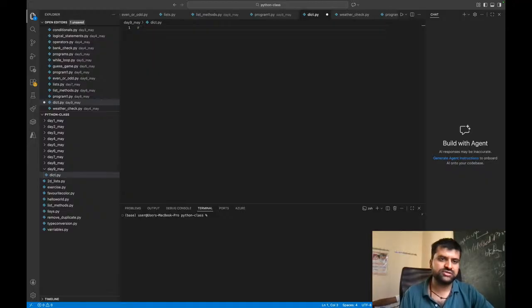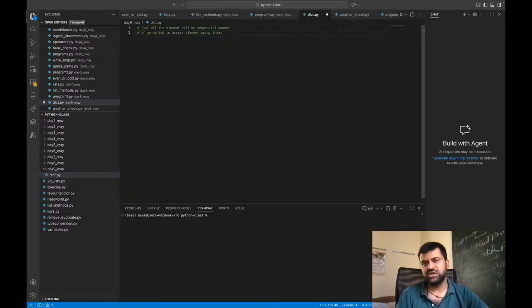Actually, what are all these dictionaries? As in the list, all the elements will be arranged in a sequential manner. Sequential manner means one by one the elements will be arranged, and if we wanted to access any element, you can do it using the index. You should know the index of that element, then only you can access the value of the element. Accessing the elements is only with the index, there is no other choice.